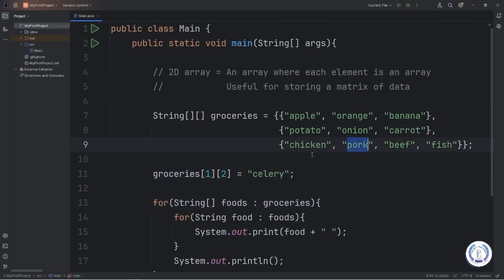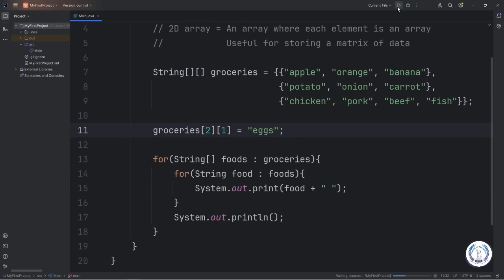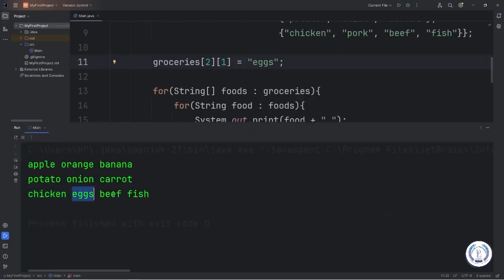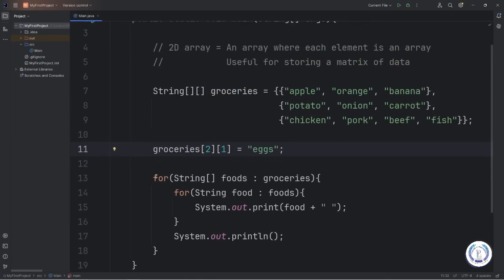Let's replace pork with eggs. That would be row 2, 0, 1, 2, column 1, 0, 1. Row 2, column 1 is now eggs. We have chicken, eggs, beef, fish. To access or modify an element within a 2D array, you need to list two indices. The first for the row, the second for the column.